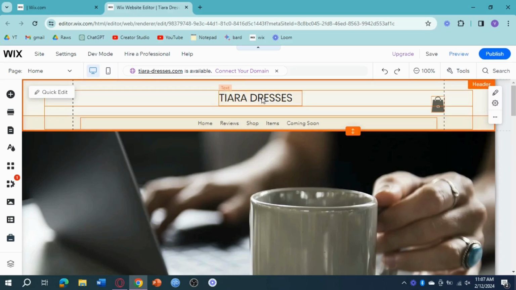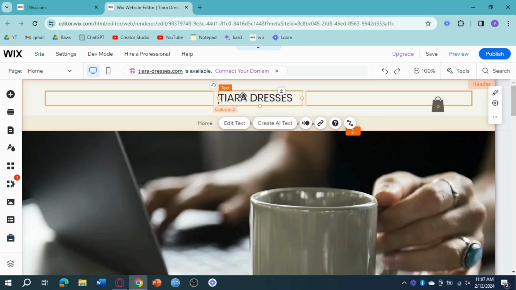Then once you have clicked on that, you will be able to see this quick edit option. But make sure to not click that because we just need to click on this text right here in order to open another set of settings right here like this one. So for this, what we can do is you just need to click on this edit text right here.